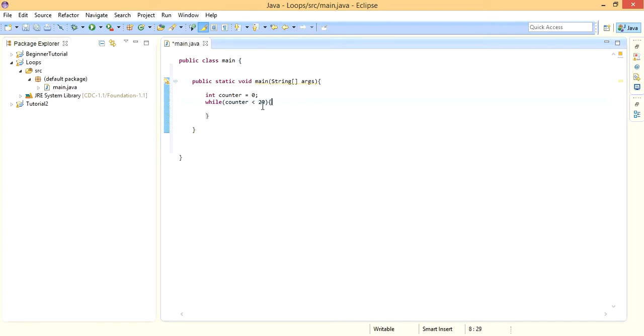Now the first thing you should probably do is make it so that your counter changes its value. So we're going to say counter equals counter plus 1. And that way, no matter what, counter will get greater than 20 and it won't be an infinite loop. So I always put that little statement in right away so I don't forget about it.